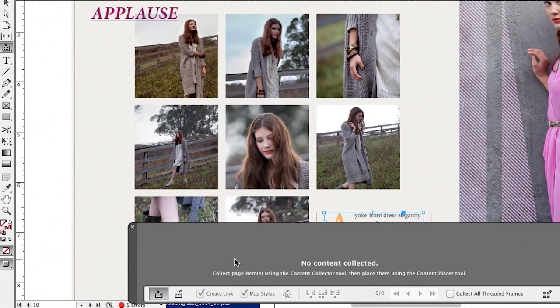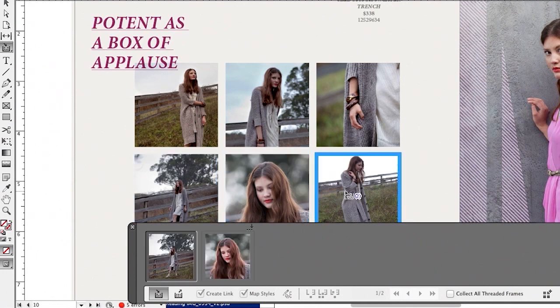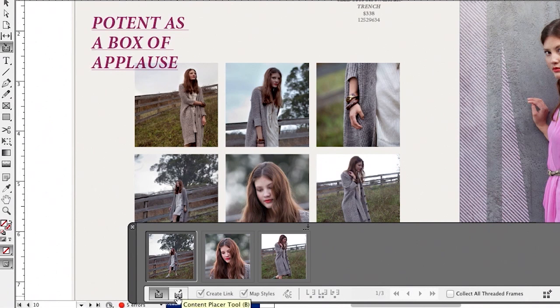So how can I collect content? Well, I can go in and click one by one. So I can grab three photos, for example. And then if I want to place those three photos, I can switch over to the content placer tool and I can start placing those three photos. And as you can see, it's basically giving me the placement gun.